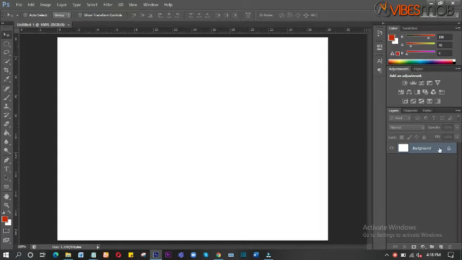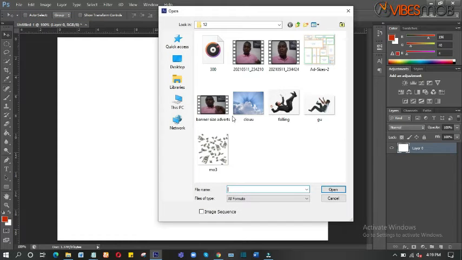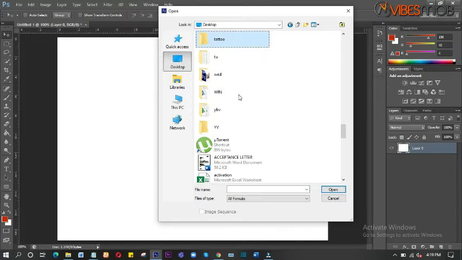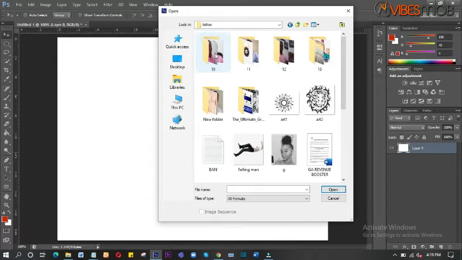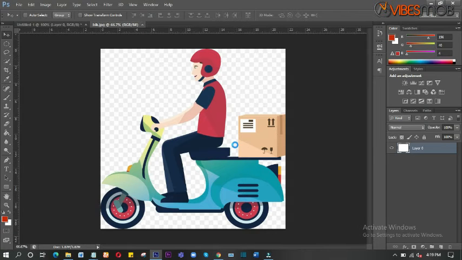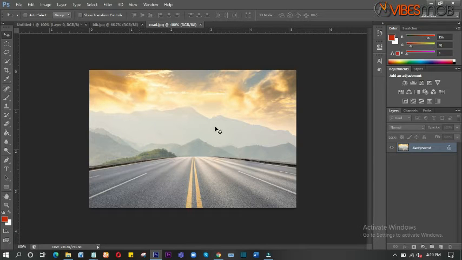You can use your own dimension, the dimension you want. So I have the files that I'll be using downloaded already, so I'll just browse to my location and search for the files that I want to use for this tutorial. So I'll be using these two files: a road background and a motorbike.